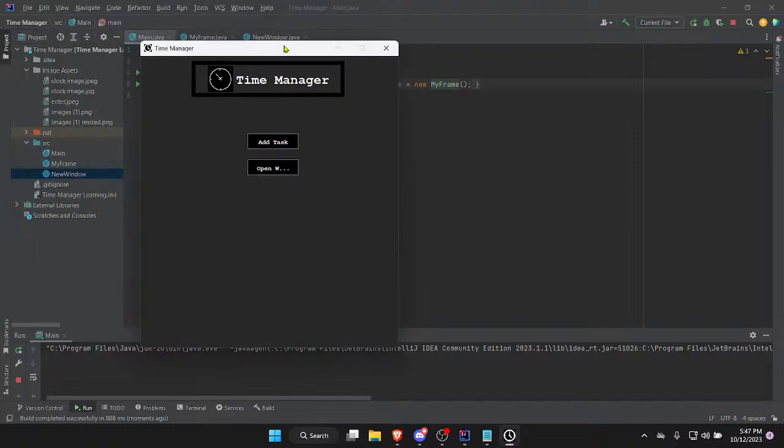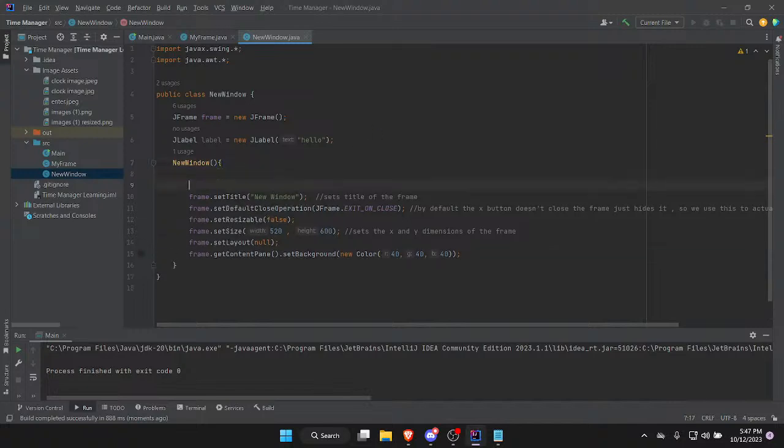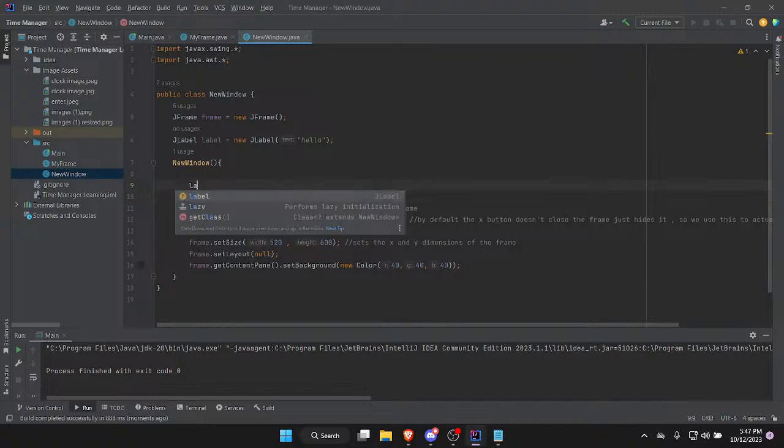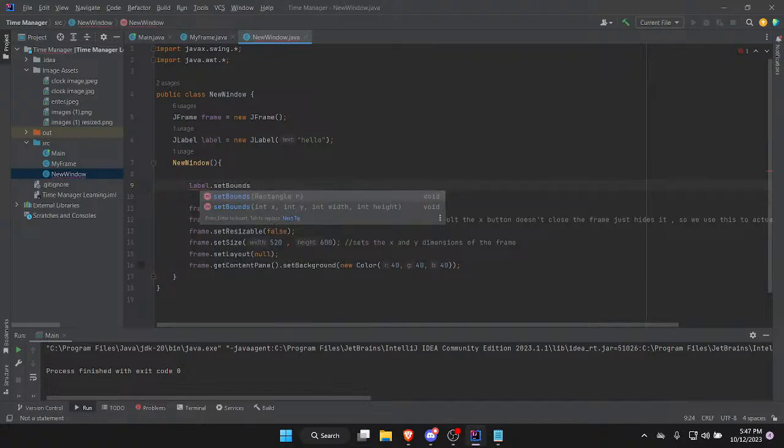So frame.setDefaultCloseOperation, we need to set the size, a layout, and the visibility. And I'm just gonna copy all this because I'm lazy and paste it right in here near the end. Let's work on our label. So label.setBounds, we'll place this where x is 0, where y is 0. This will be 100 pixels long and a height of 50 pixels.